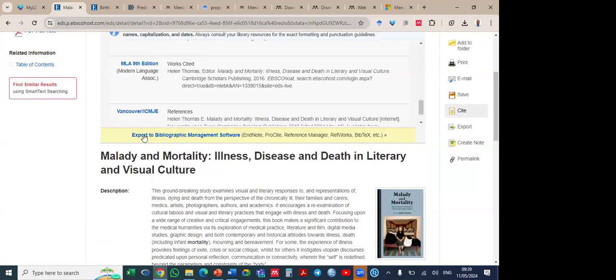You just click export to bibliographic management system. In brackets, just see what is written there. It can be added to EndNote, ProCite, Reference Manager, RefWorks, BibTeX, etc. So whichever will work, you just click there and see the options that will come.